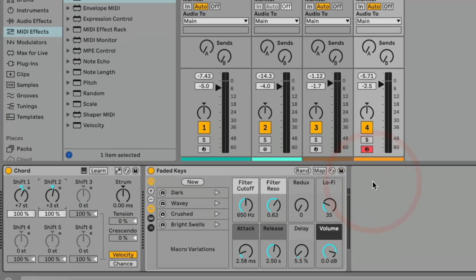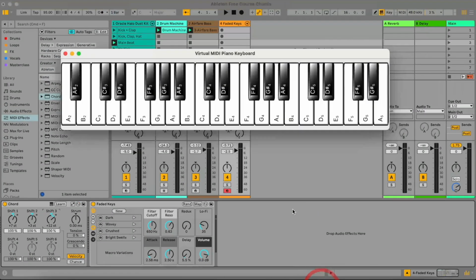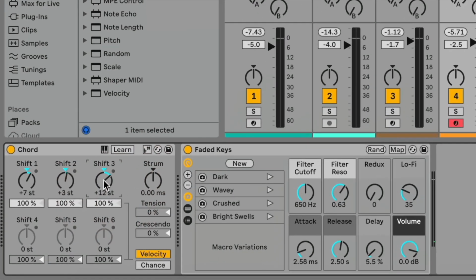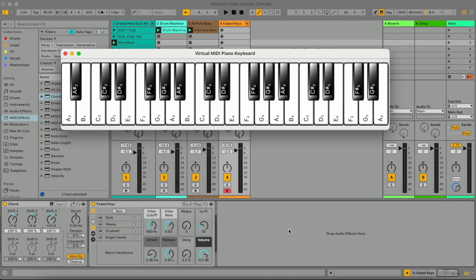So I want something a little bit jazzier, so I'm going to add in a minor 7th. So to do this, let's come to shift 3. If I dial up 12 semitones, that gives us an octave. But by taking this octave and going from +12 down a couple of semitones to +10, we'll get a minor 7th chord. Again, just by playing a single note, I'm now getting a 4-note chord.